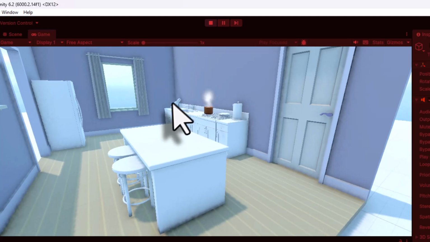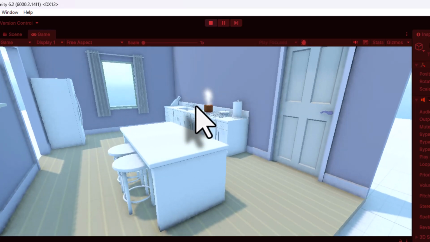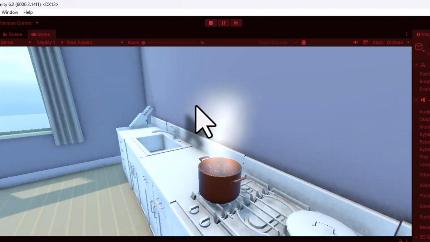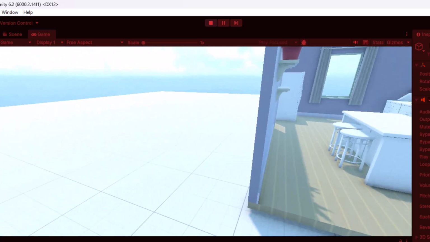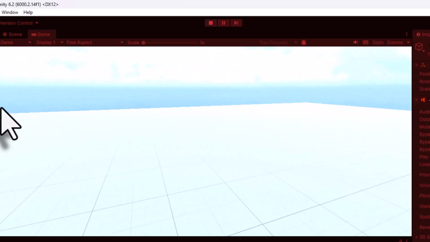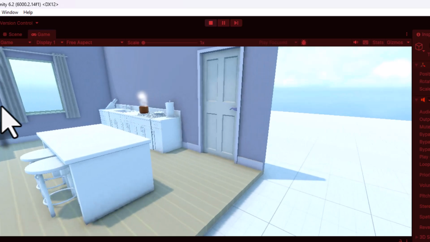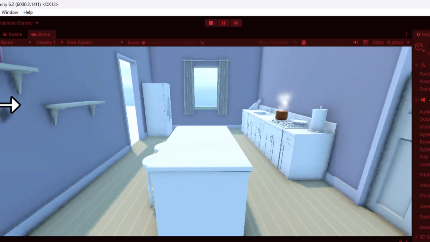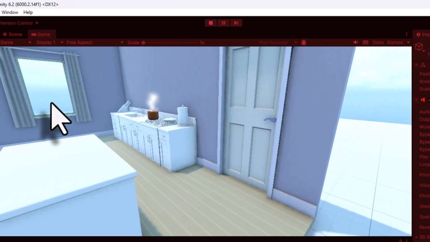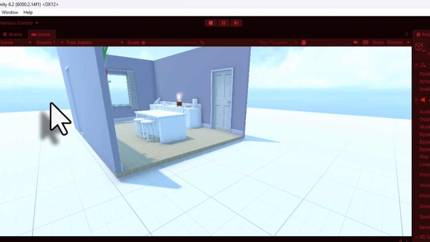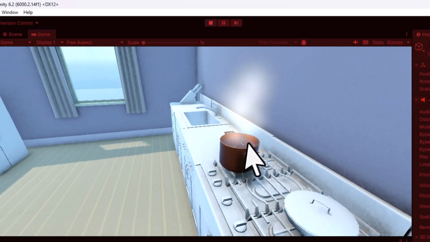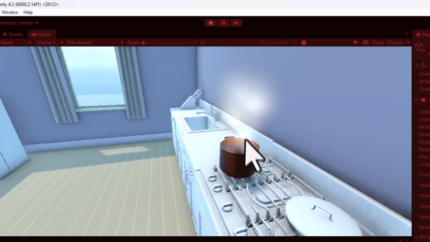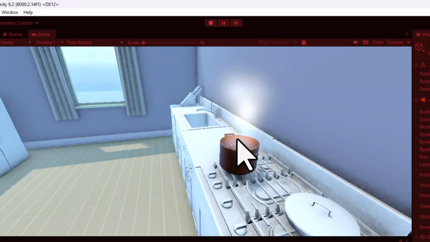However, now I am away from the boiling pot. Whether I move closer, move forward, or press A and turn to the other side, the level of this boiling water sound is the same, because as of now this is a 2D audio. What I want is, when my camera is away, the volume should be less, and as I move closer, the volume of the boiling water has to increase. For this, we have to convert this boiling water sound into a spatial sound.